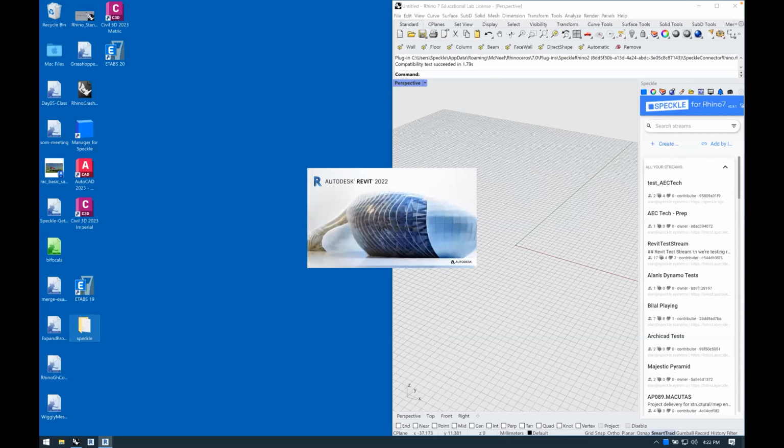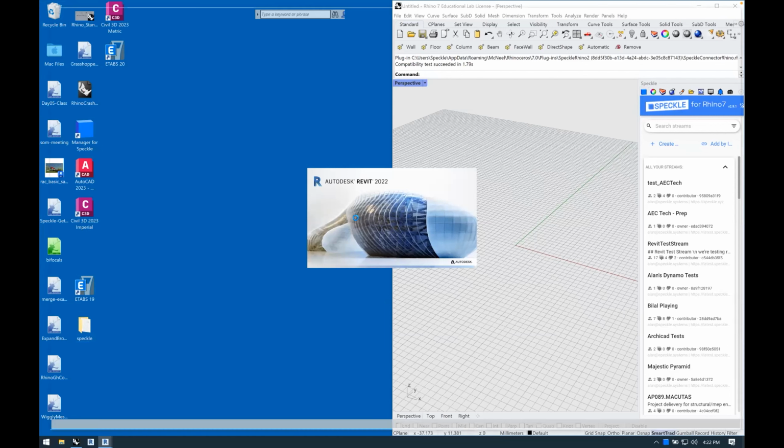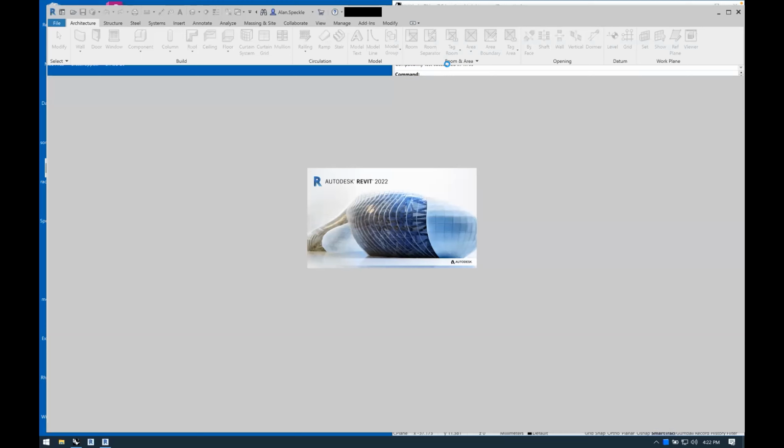Share my screen. Beautiful. Okay, so let me just pop open the old model just to have everything as a reference.